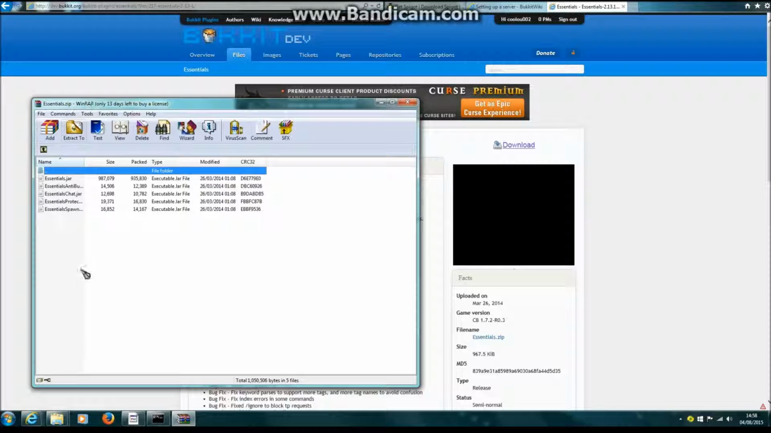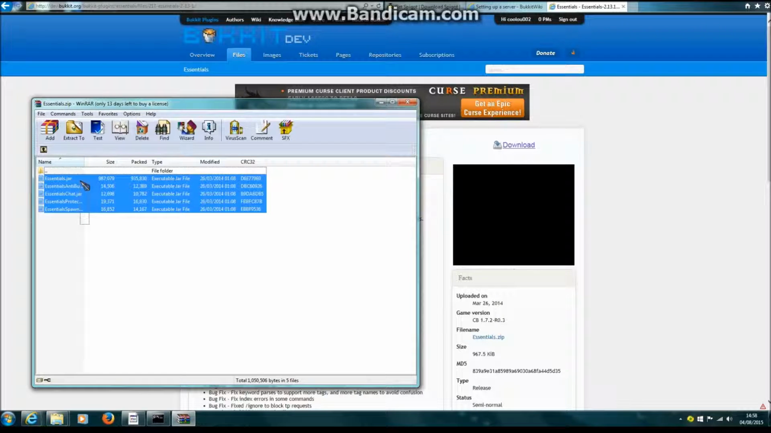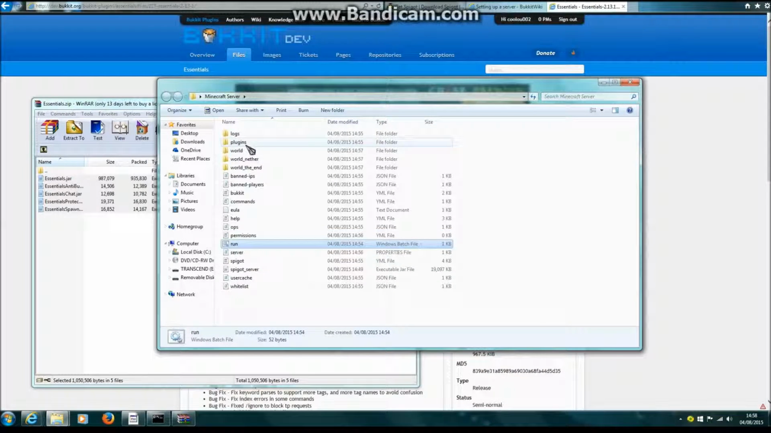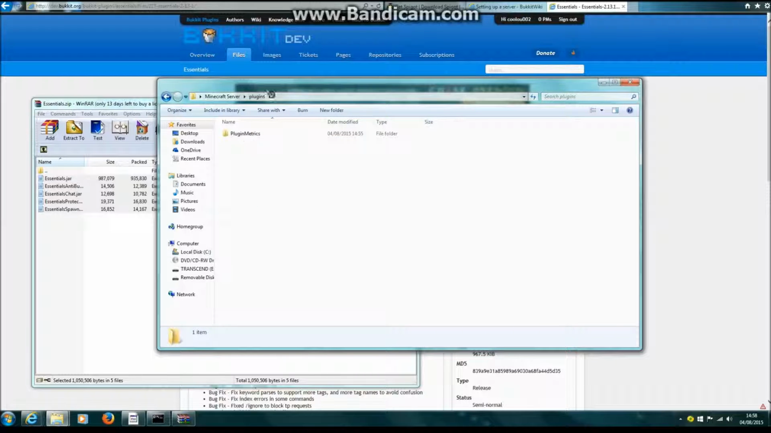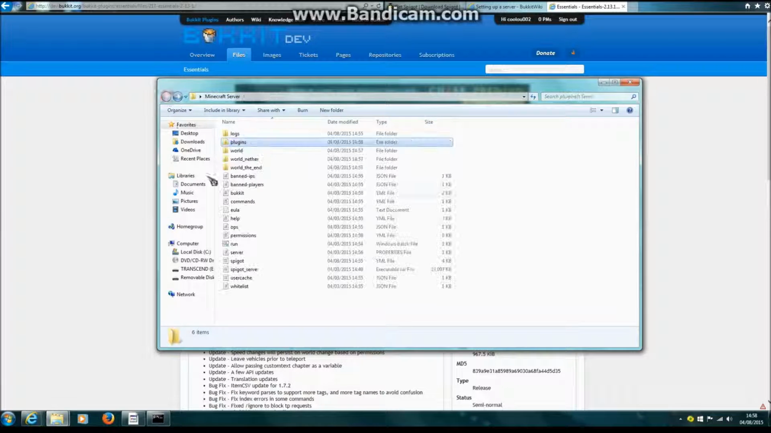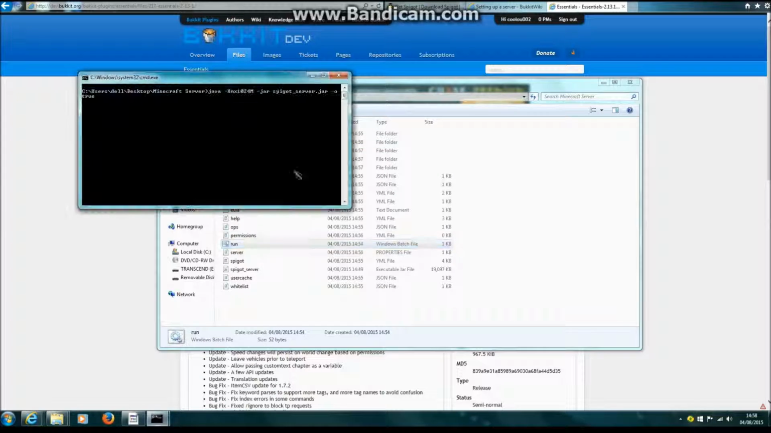Then you get all of this, Control-C or copy, and paste it into your plugins file. It has to be in your plugins file. Then you just Control-V, paste it in. Now we don't need this anymore. Then you restart your server. This will go through all the files and read all the files, and then it should be done.